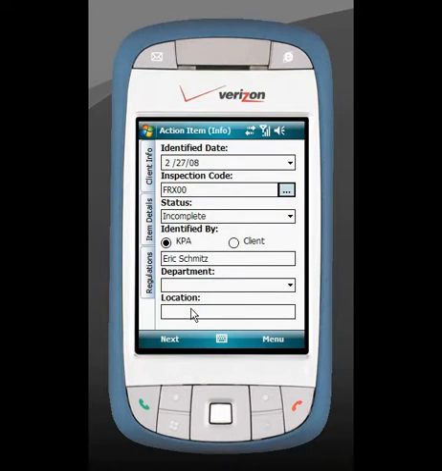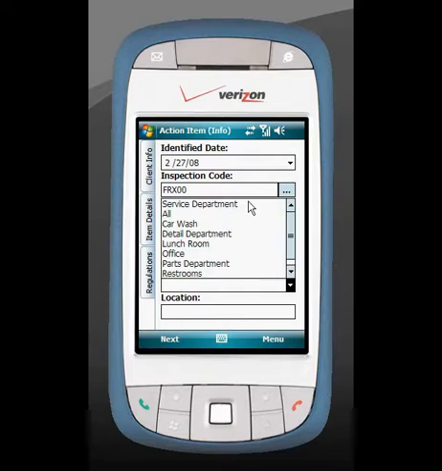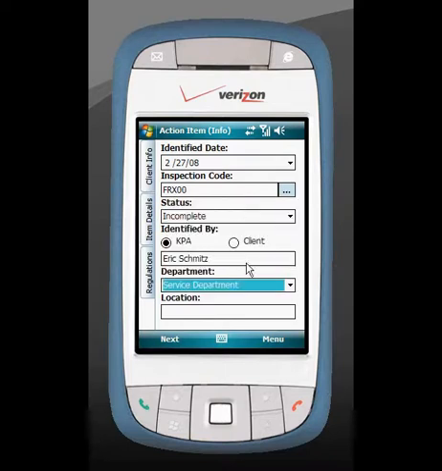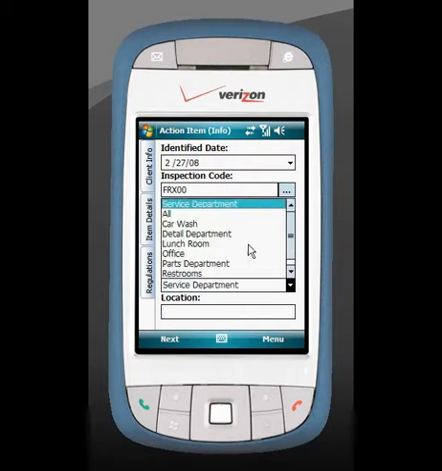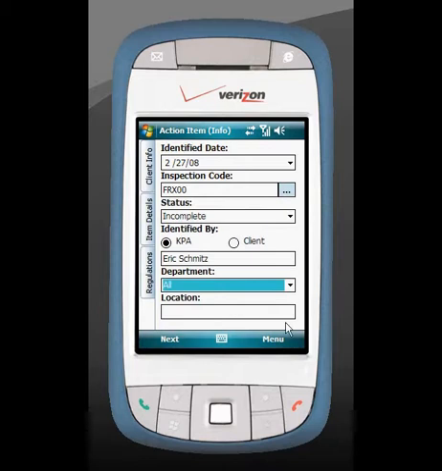And then we'll decide on the status, and we're going to leave it as incomplete. We could move it to open right here if we had all the details about the information that we wanted, but we may not have them all, so we'll leave it as incomplete and finish it later on our laptop. Pick the department of service department, and location, well actually let's make the department all, and then the location could be throughout, but I'm going to leave it blank.